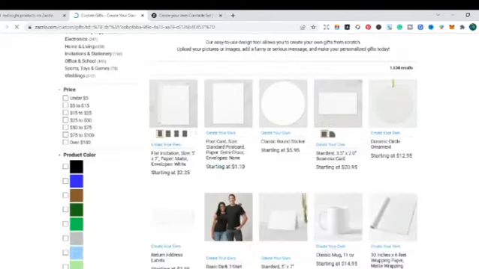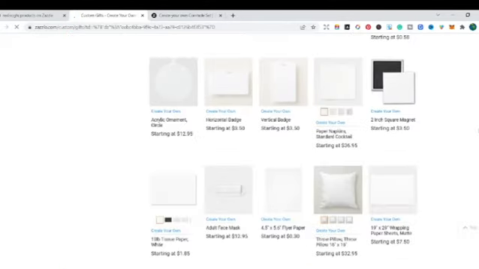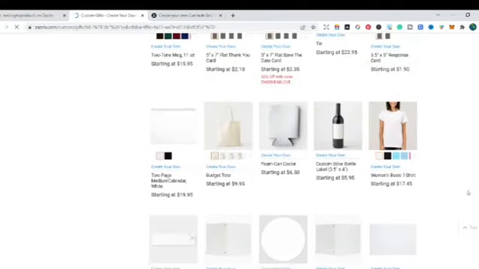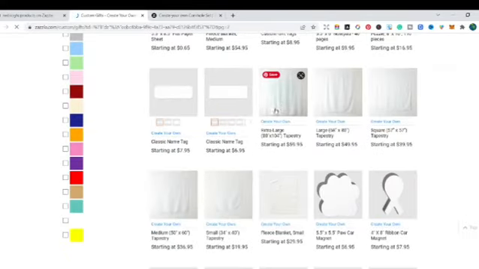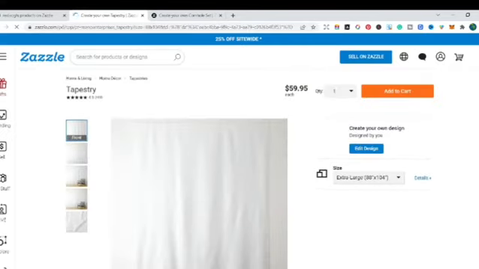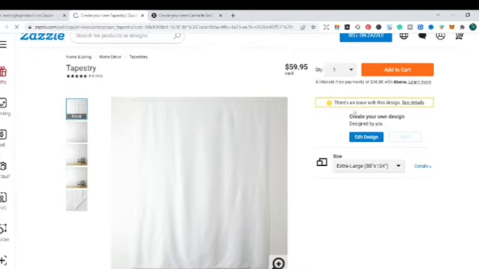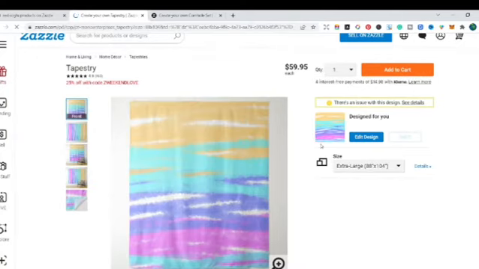Tapestry also requires an increased file size dimension. So let me select one tapestry. I'm going to select the extra large tapestry, that is 88 inches by 104 inches. You could see there is an issue with this design. This is the largest size of tapestry that Zazzle has. That means you need a bigger file size dimension for this tapestry if you're uploading a design on it, and there is an issue with the design that we have uploaded.